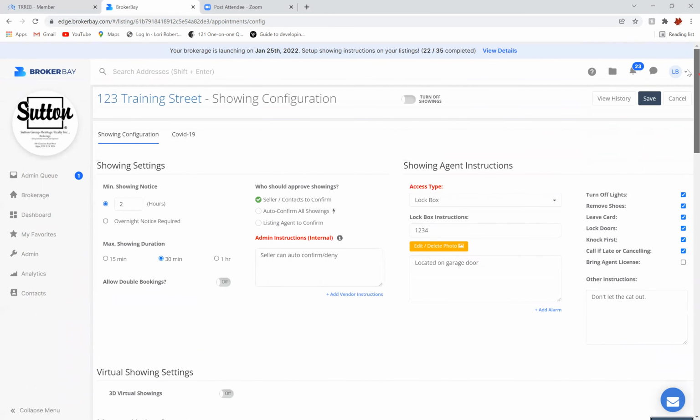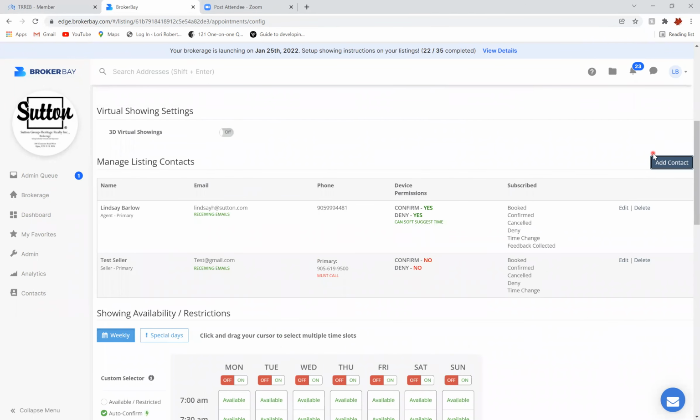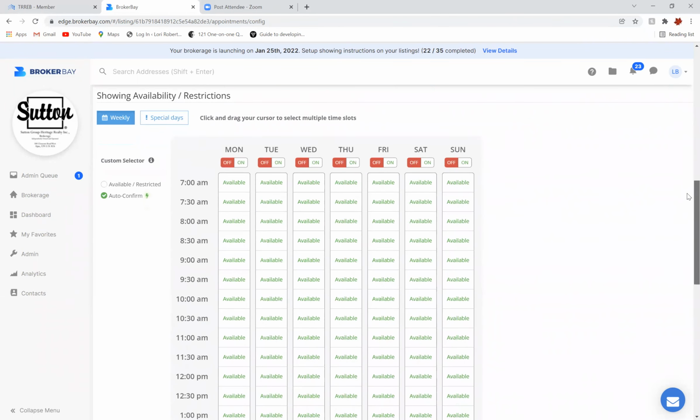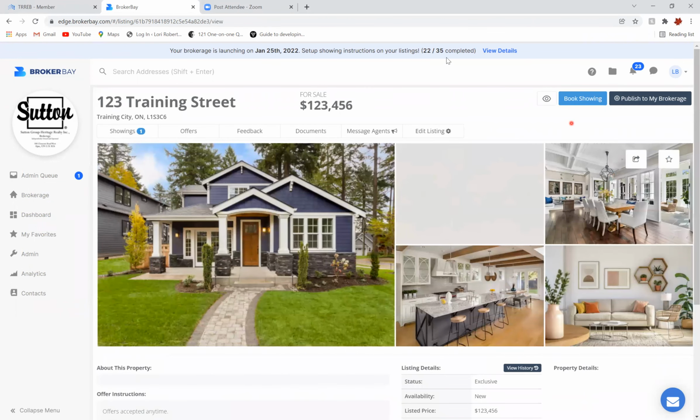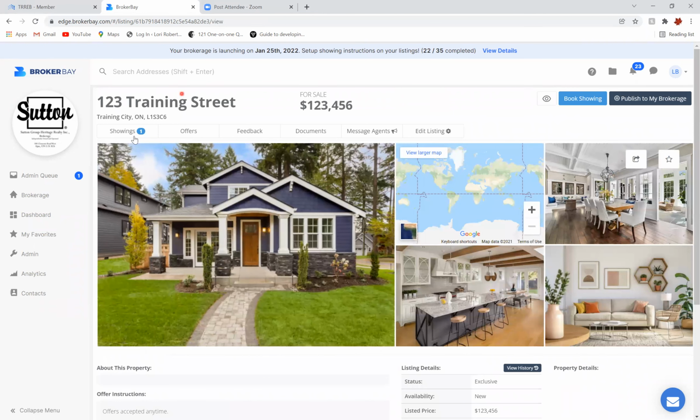That's it for adding your showing instructions. So we've gone through adding our showing settings, our minimum showing notice, duration, double bookings, our showing instructions that are given out to our cooperating agents, how we are approving those showings, adding those clients, the seller clients, and putting on our restrictions or our auto confirms if we need them. Once we've finished all that, we can click save and we'll be brought back out to our listings home screen.